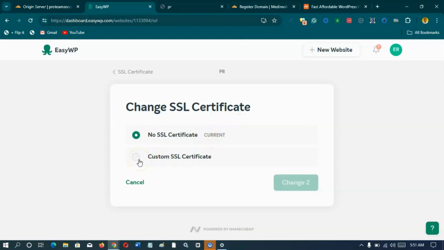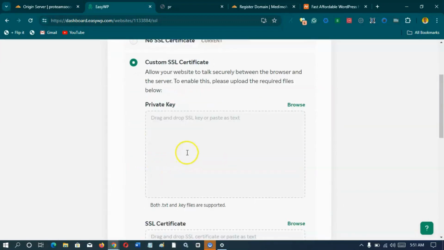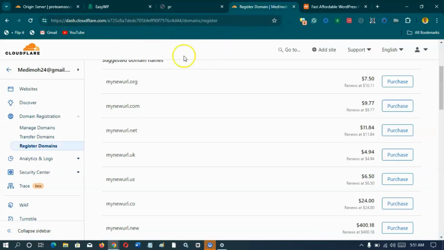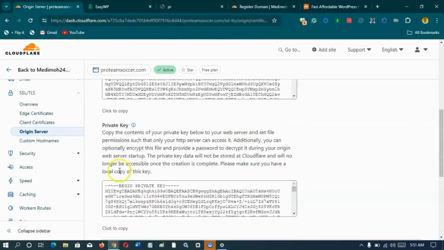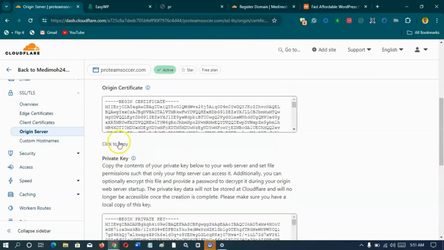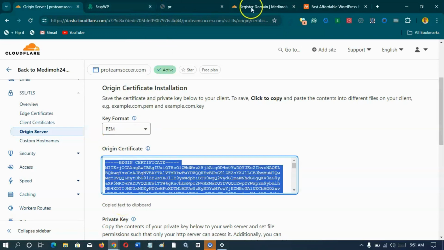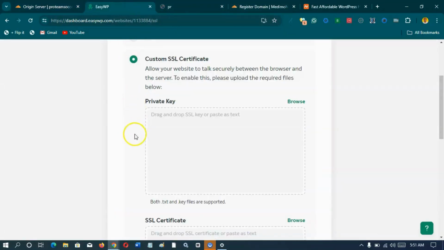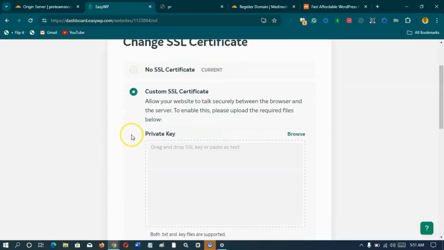Then you go to custom SSL. So you want to bring in your private key and your domain key, certificate key. So this is the private key. Let's just copy the certificate key first. It's on top. So make no mistake, don't switch certificate for private and private for certificate and stuff like that.